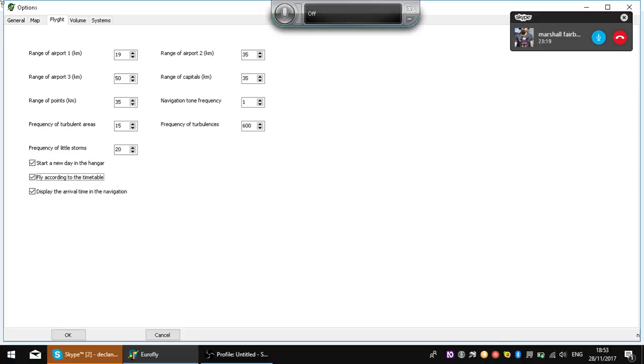Fly according to the timetable checkbox checked. That just basically means there's a timetable at every airport that you'll go to, and when you register a flight, your flight will appear on the timetable, and essentially you have to take off around the time that your flight is assigned. So I can set a flight up. It might say I have to take off at 8:30, and that's roughly the time I would take off.